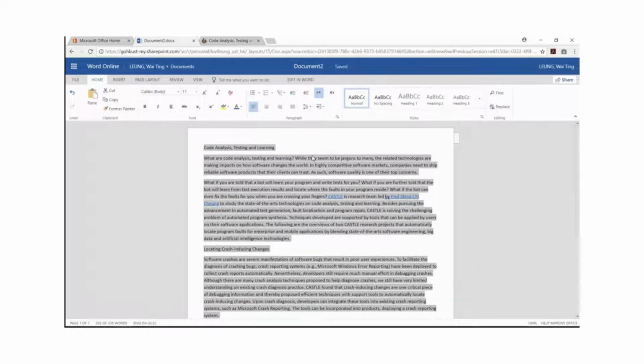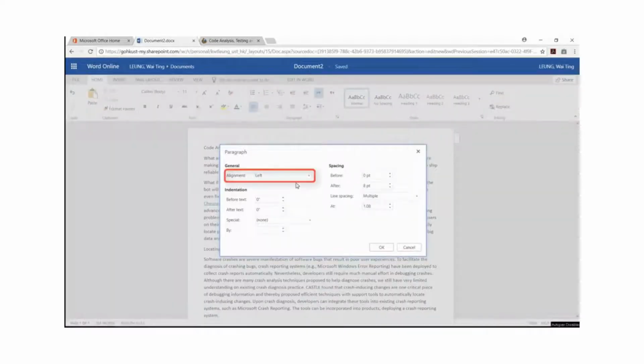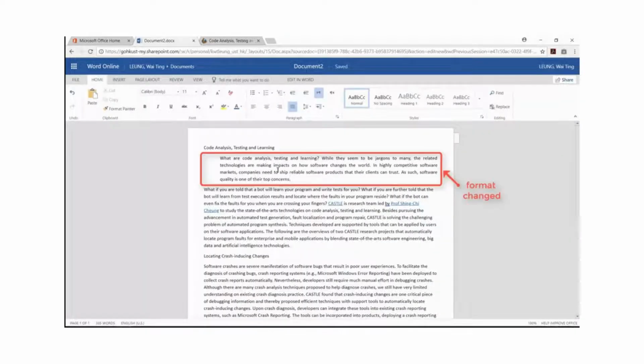You can also change the format of a paragraph by choosing this small expand arrow under paragraph. So now let's say I want the alignment to be justified for more professional look, and also I want some indentation before the paragraph to promote readability, and also some space before the paragraph. Then once I choose OK, the format of the paragraph will be changed accordingly.